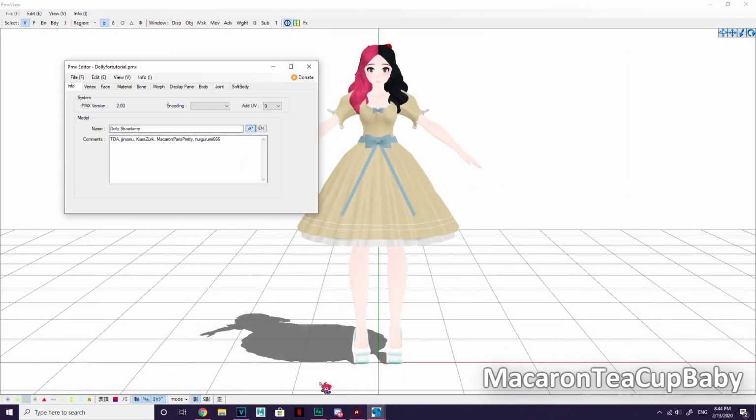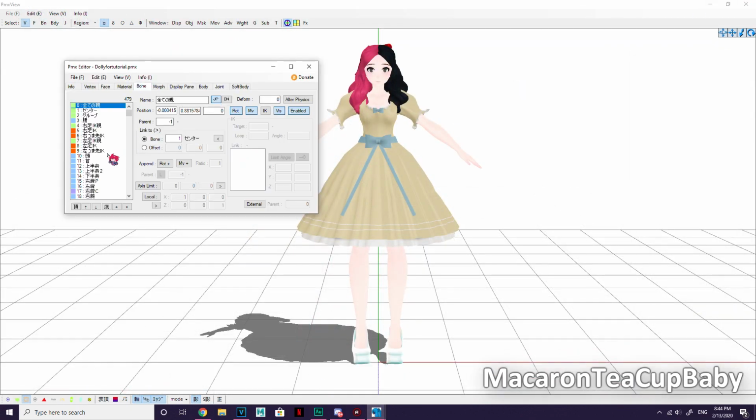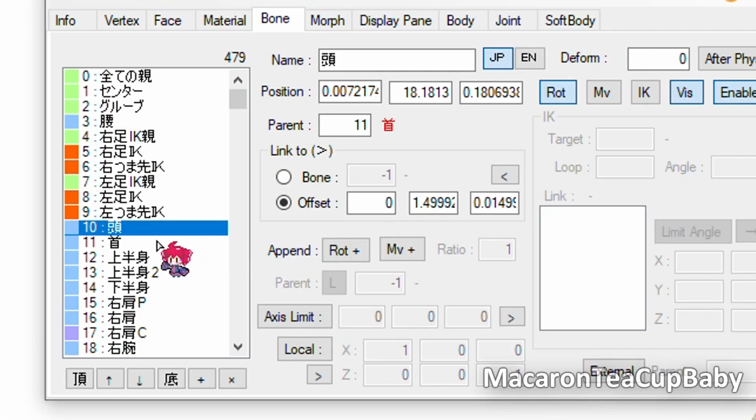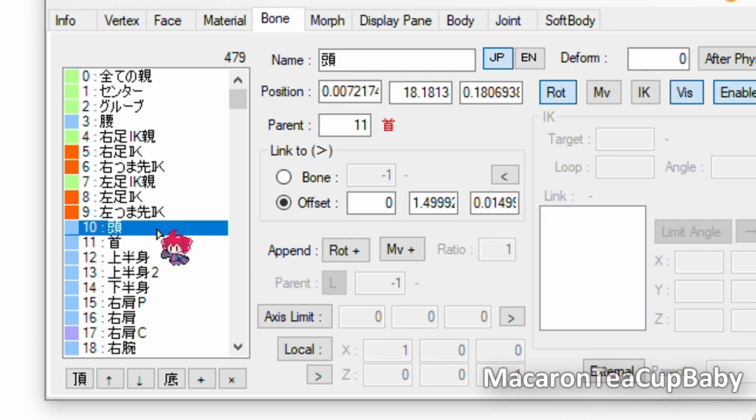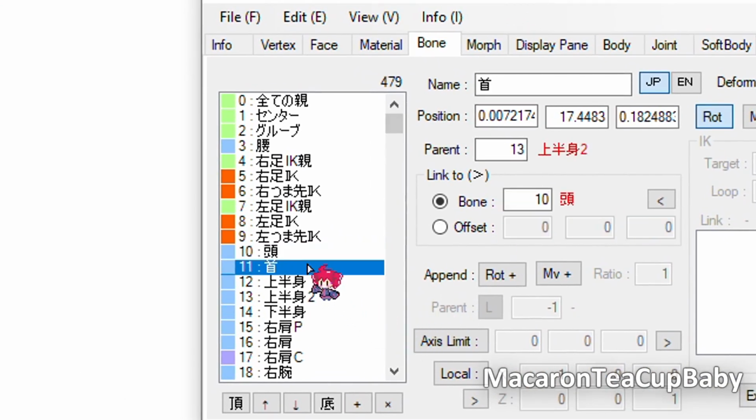The first reason is bone order, guys. So the head should be underneath the neck, and the neck and head should be underneath the second upper body bone. So to fix this, as you can see here, they're all not where they should be.